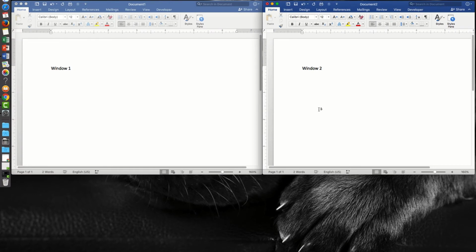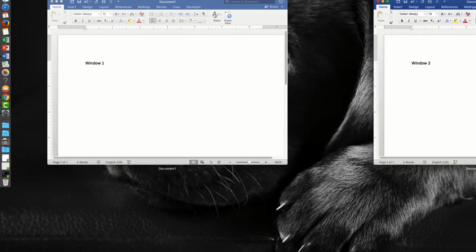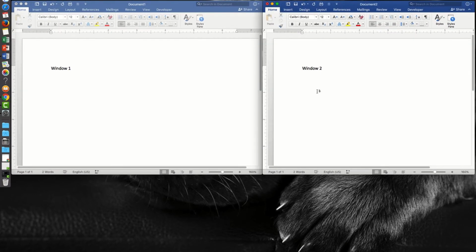There you see we do it again, and of course when you do the three finger swipe down, you can do three finger swipe up to essentially undo what you've done.